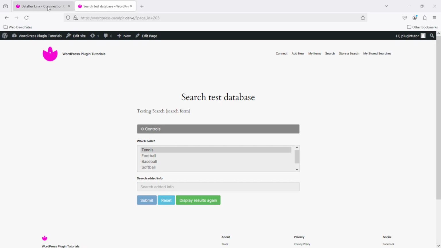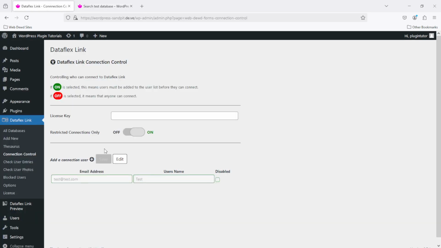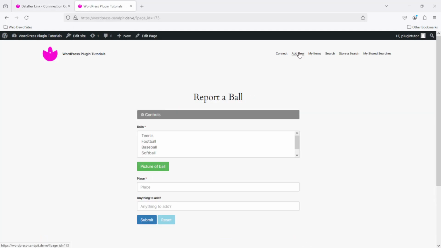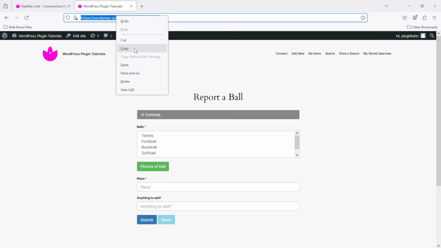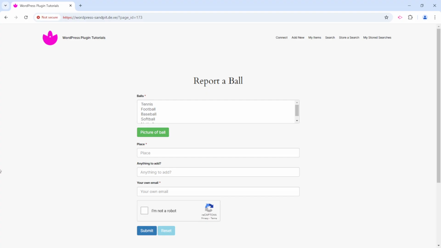If the user isn't under connection control, they're not going to be able to connect. So let's just see an arbitrary example of where this might be useful. In this case I've changed our test database to say report a ball. This is just an example of how anyone can report a ball, but only test@test.com can search for items added to the database. So what I'm going to do is take this URL and open it in another browser. And here we go. So we can see we need to add a ball, a place, and our own email address.